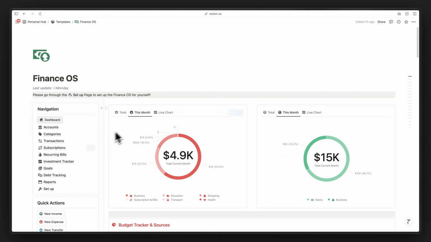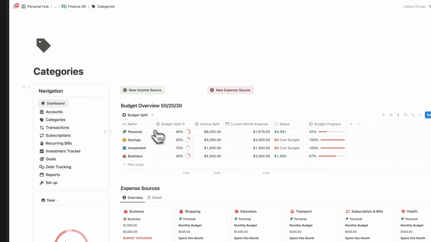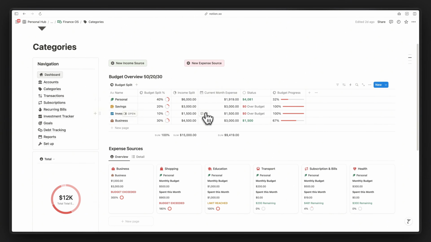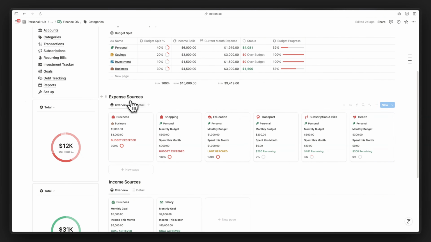Now let's go into the individual pages. So let's go into the categories page. I already told you that we have budget overview. So this is 50, 20, and 30 budgeting overview. It basically is the same database as shown outside. You have our expense sources.